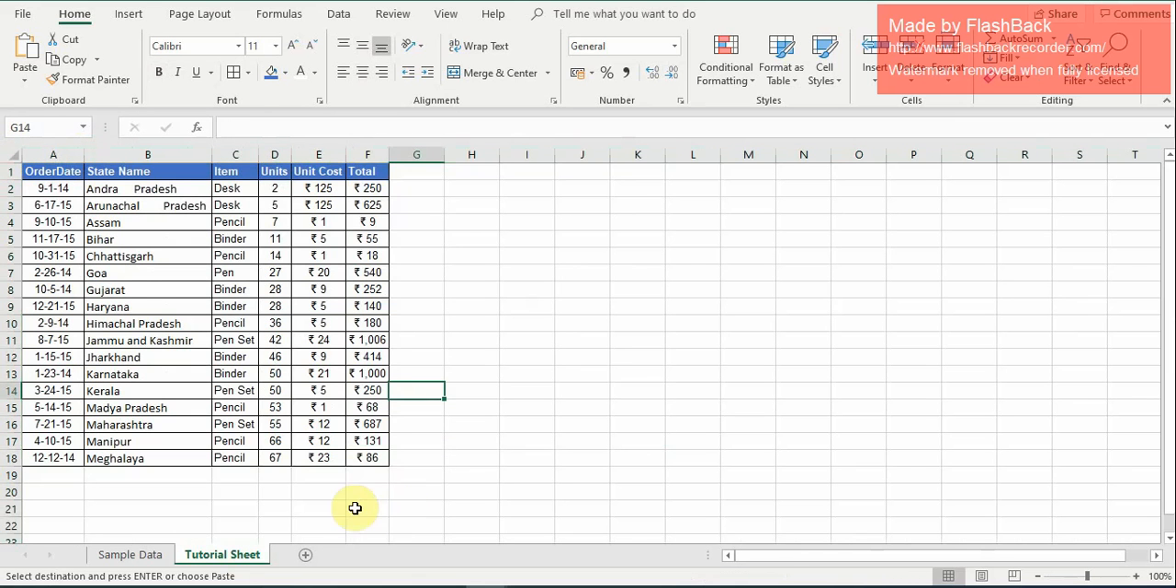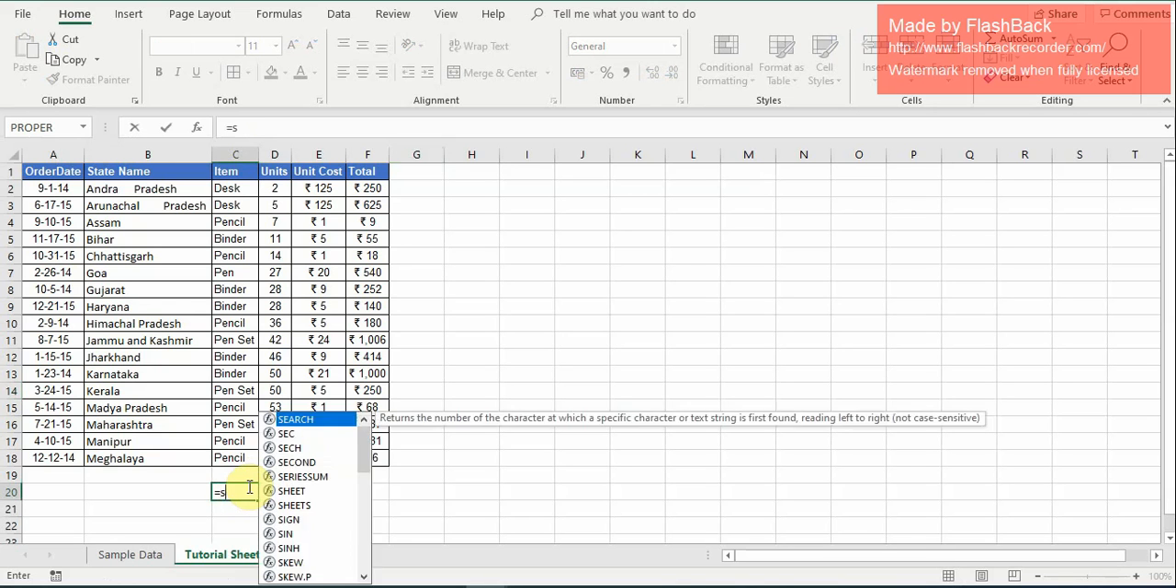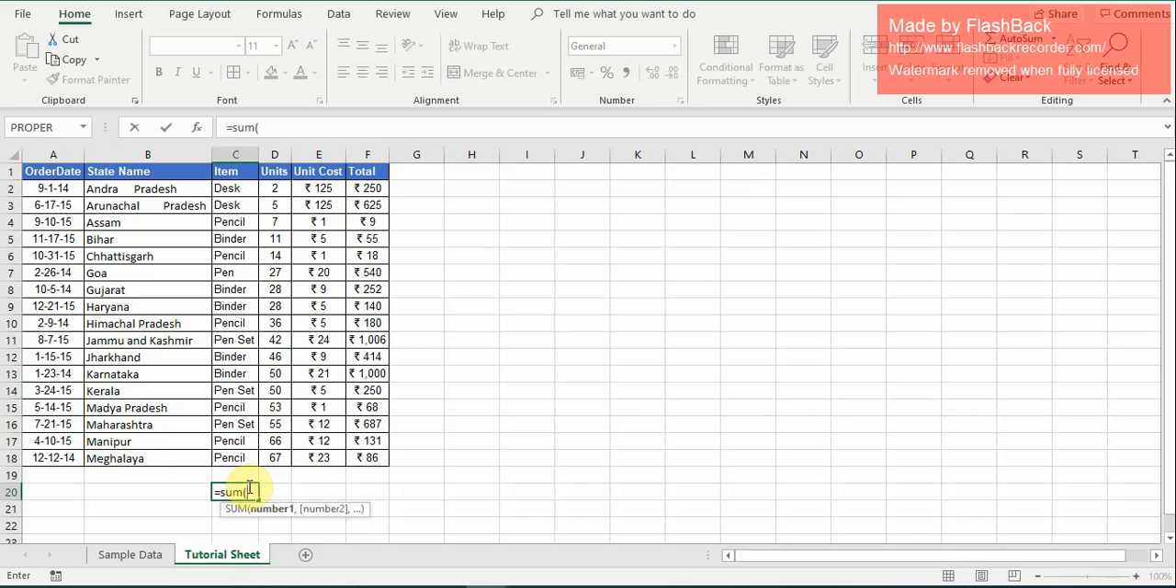So my first function is sum, and I guess many of you are always using this function. So how to use the function? Just press the equal to sign and write sum. It doesn't matter whether you write it in uppercase or lowercase. I want to sum the units, so I will select them in this way, close the braces and press enter. So this is the way I can use the sum function.